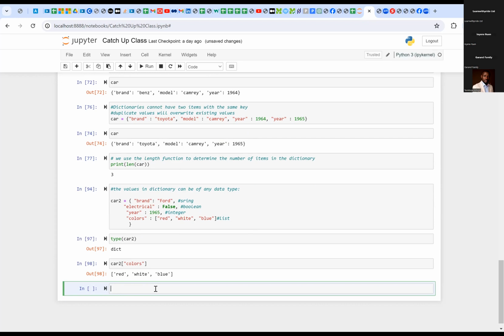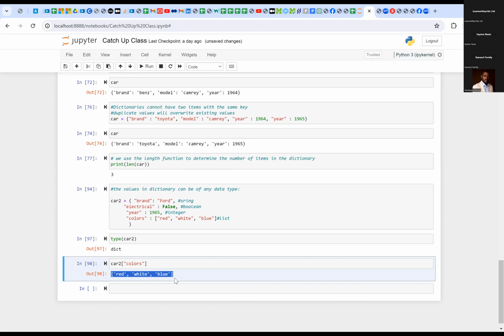Red, white. Red, white, blue. Okay. What's this? What's this output? Looks like a list. That's the list. How do you know that this is a list? How will you convince yourself that it's a list?